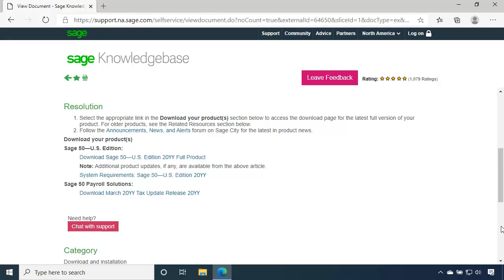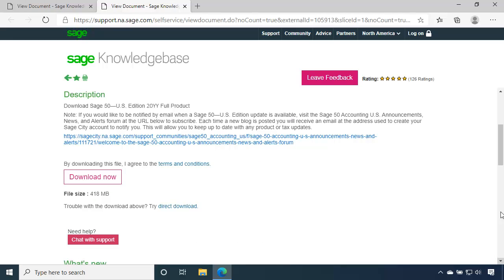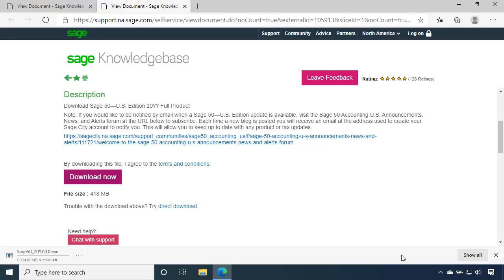This support article provides a link to download the setup package for the latest version of Sage 50 and Sage 50 Cloud, as well as important system requirement information. You may want to bookmark this page for later reference. Now click on the Download Full Product link, and on the Full Product page, click Download Now to download the setup package to your computer. This may take a moment.